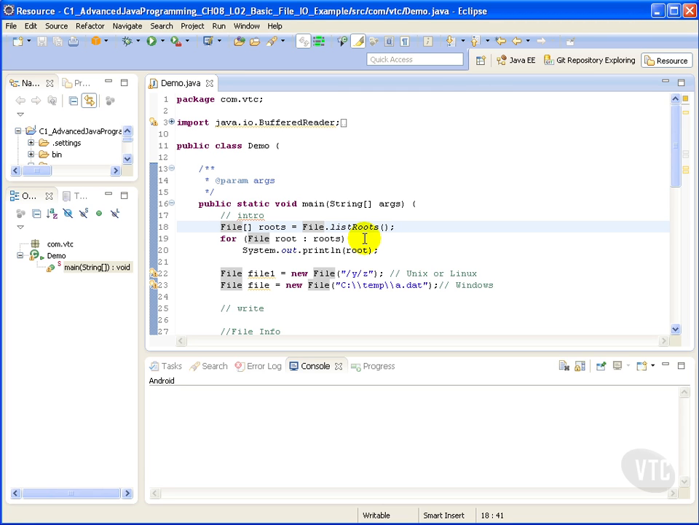Here we have an array of type File. We obtain this array through the method listRoots. The method returns an array of file objects indicating the available file system roots. Using the enhanced for loop, we print the available file system roots. The File class also offers a rich set of methods for reading, writing, and manipulating files and directories. Above, we used it to obtain directory information.